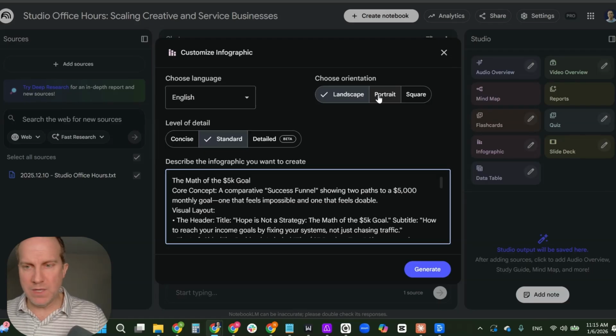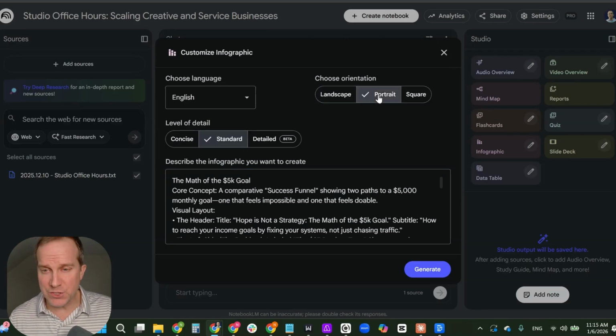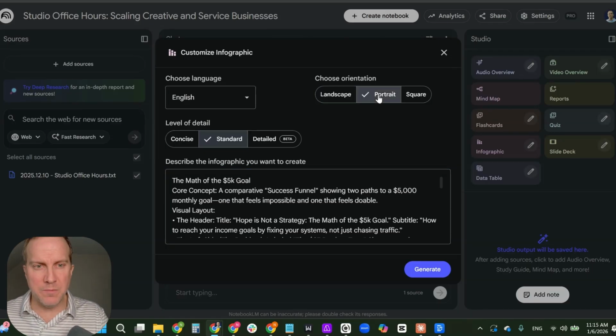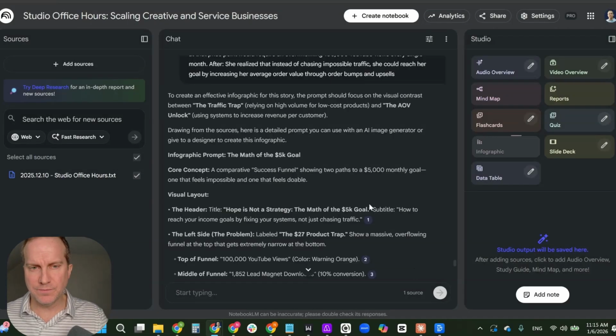to choose, do I want it as landscape? Do I want a portrait? So maybe I want to share it on social media. I want to make it an Instagram post out of it. So I'm going to do a portrait or square. How do I want the detail? Concise, standard, or detailed? I'm going to choose standard, and then I'm going to click generate.